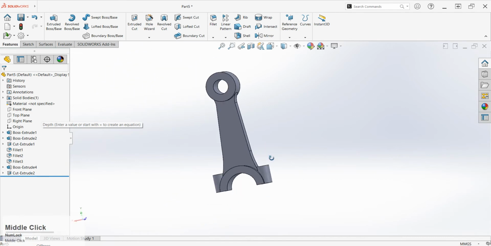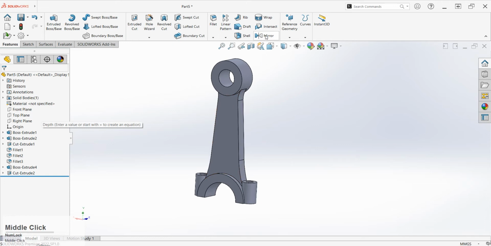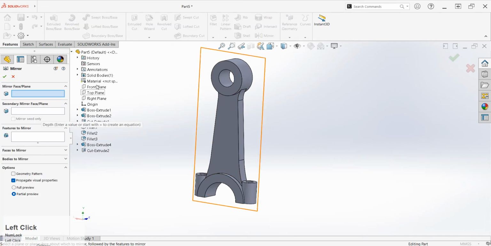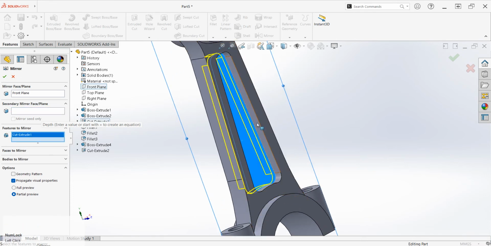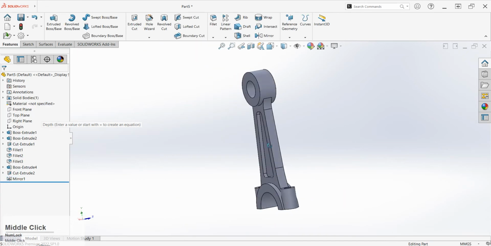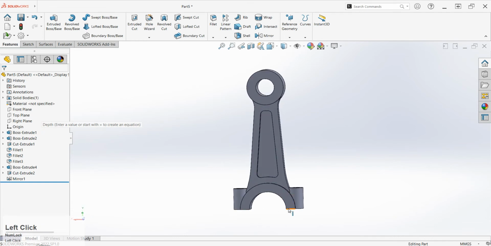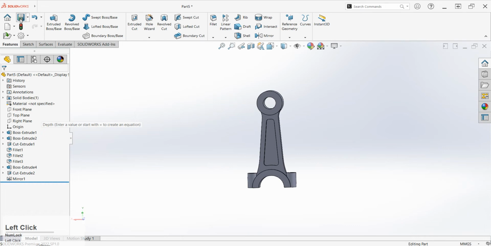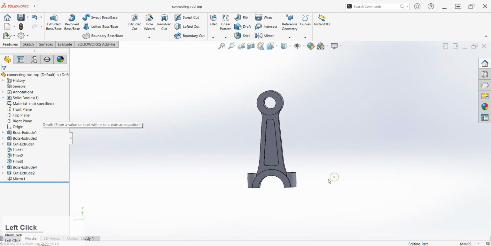Now the first part of the connecting rod is done, but this side is remaining, so I will use mirror. Select the plane, front plane, features to mirror, that is extruded cut and this fillet. Press OK. Now it is completed. So we have to make the bottom part also. First I will save this as connecting rod top.